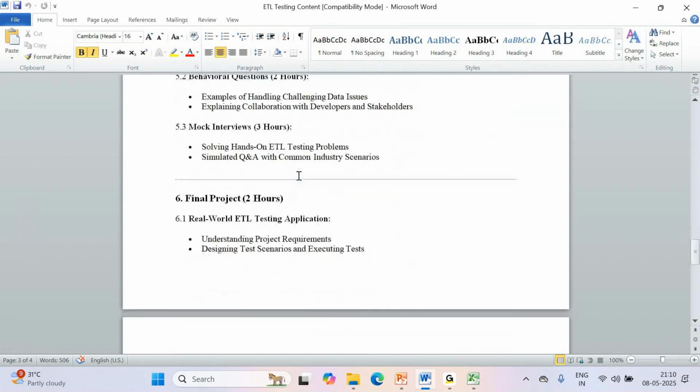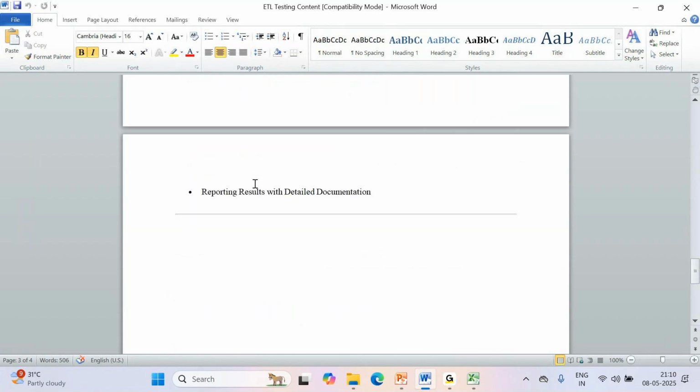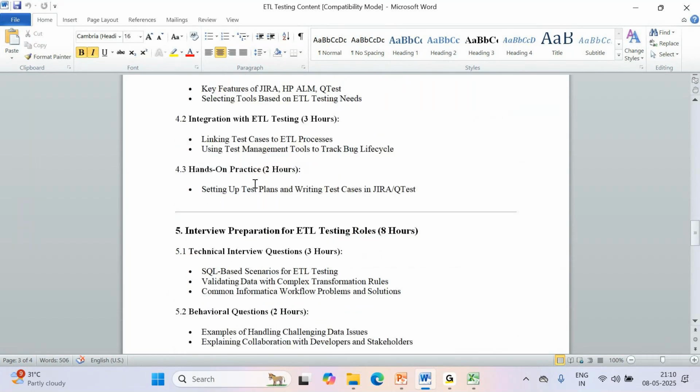Then at last we'll have a final project. I'll explain how the entire end-to-end cycle works in ETL testing, from starting to ending: what the project is, where it starts and where it ends. I'll give you one project as an assignment, so that you also get hands-on experience. Whatever testing efforts you are working on right now in your projects, we can convert that project into an ETL project. I'll help you with that conversion when we are building a resume.